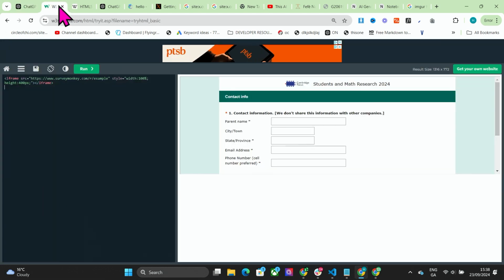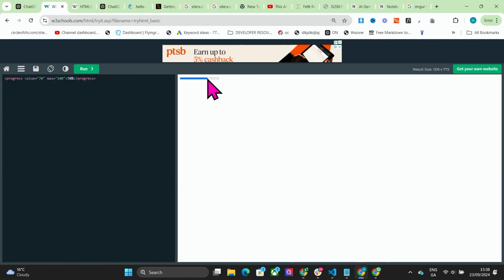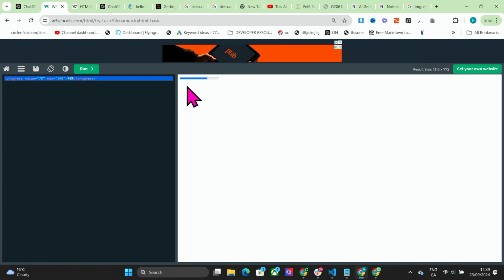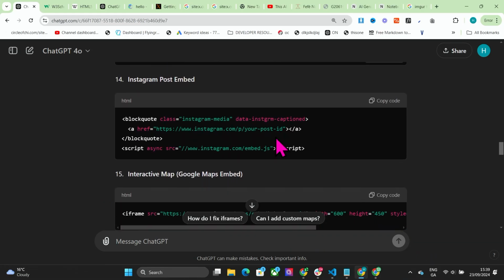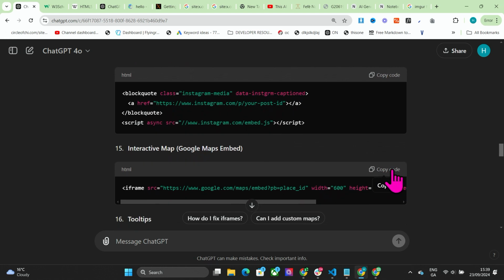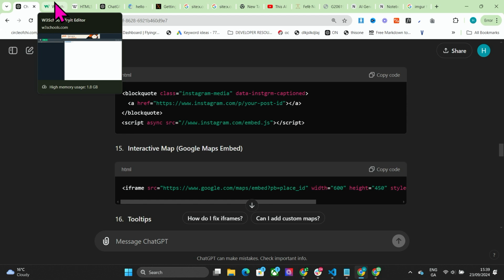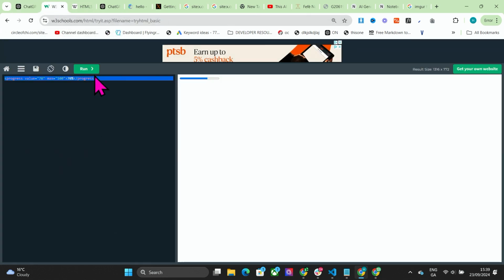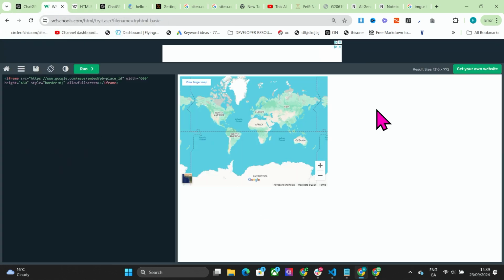Another one, progress bar. This is just something that you can add to say, oh, you're this far down the article, keep going, or whatever it might be. You could probably turn this into something that as they scroll, the progress bar fills up so people know how far they are through the article. Instagram post embed would definitely be an interesting one. And then this is probably the most useful one that I've seen so far. You can do an embed of a Google Map. Now this is very, very helpful for people who want to add Google Map embeds to their website.